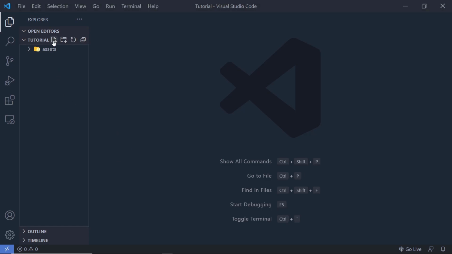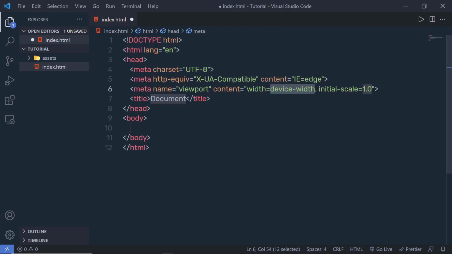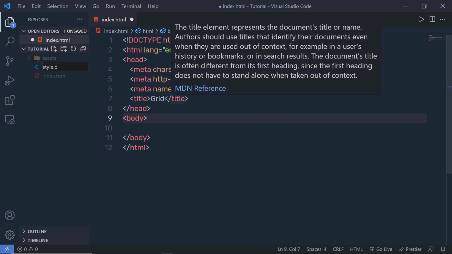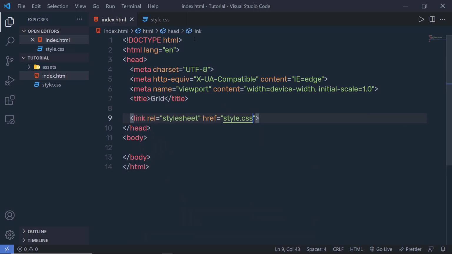So let's create a new file inside this root directory. Here I'm going to create a new file with the name index.html and specify here exclamation mark to create a simple HTML5 snippet and specify title here grid. Just out of that, inside the root directory, I'm going to create another file with the name style.css to specify styling to the index.html. And in the header section, here I'm going to link the style.css file.